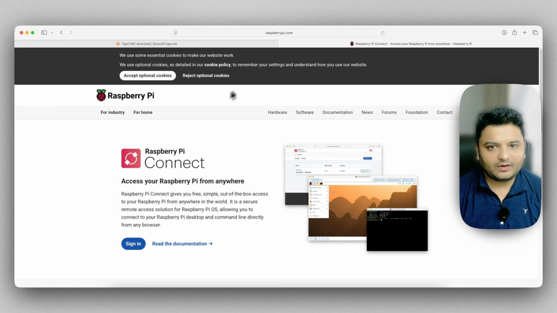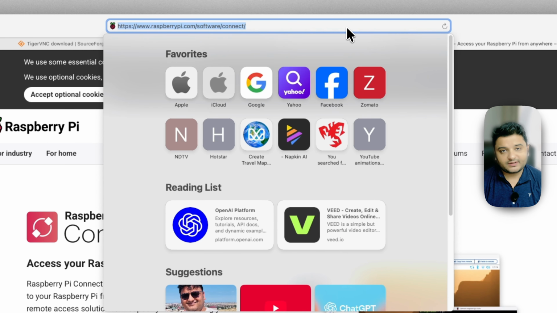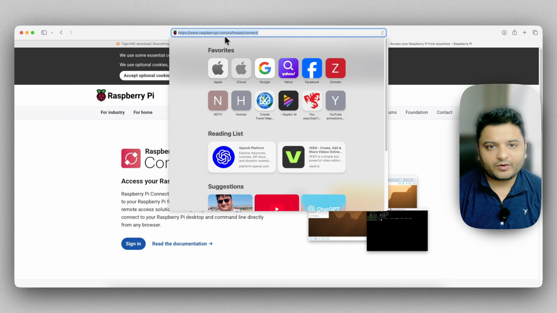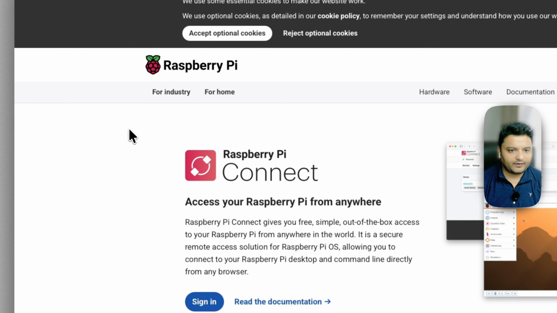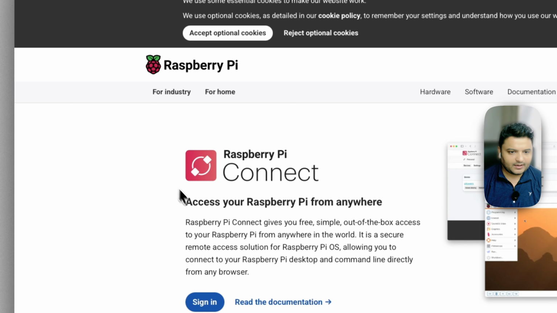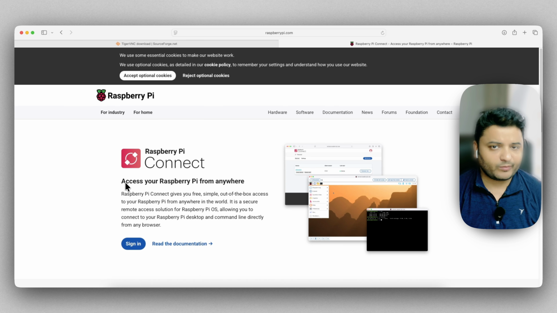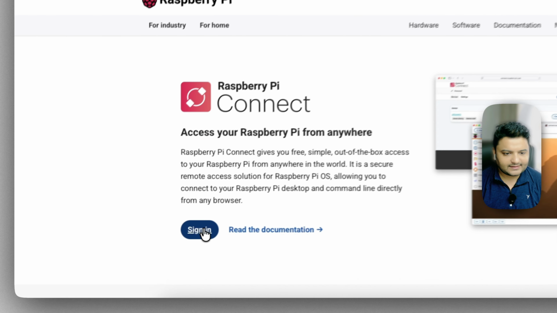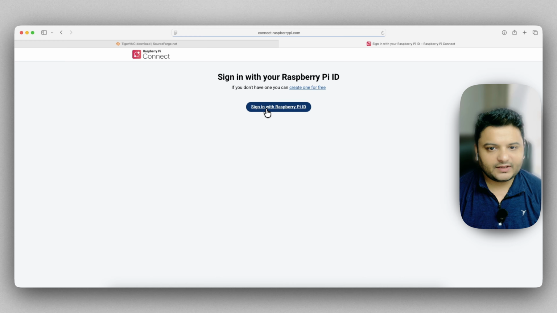And so for that, you'll have to come to this website called raspberrypi.com/software/connect. And over here, you will have to create an account. Now, I also do not have an account right now, so I'm going to do it now. Come to this website and then access sign in. And it says connect with Raspberry Pi, sign in with the Raspberry Pi ID. Or if you don't have one, you can create one for free.